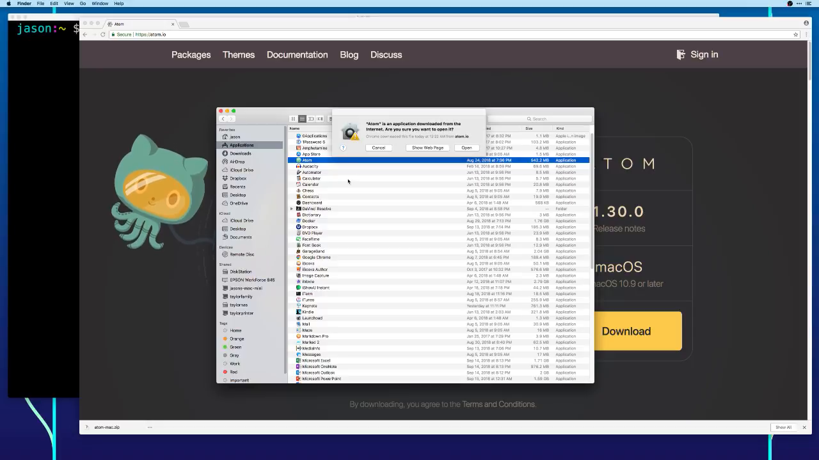Once macOS has finished verifying the Atom application, it will prompt you to make sure you really do want to run this thing. After all, we did download this thing off the internet. Click Open to continue.